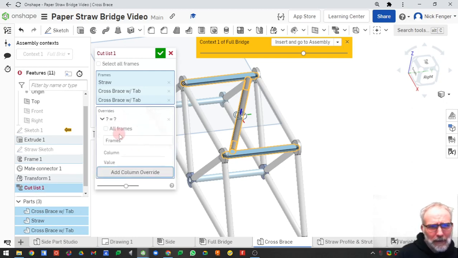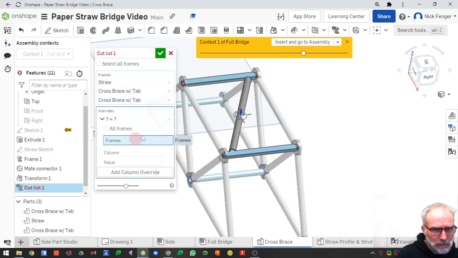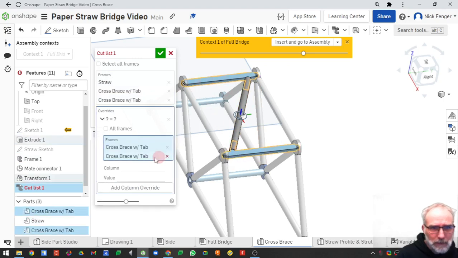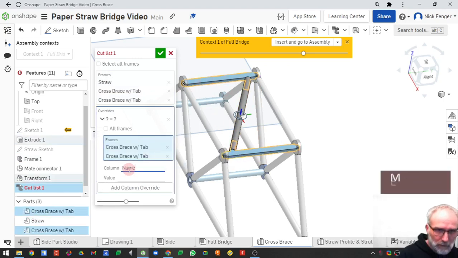Just to have our names right, I'll add column override. So we want to pick the cross brace pieces, and I'll call that name.